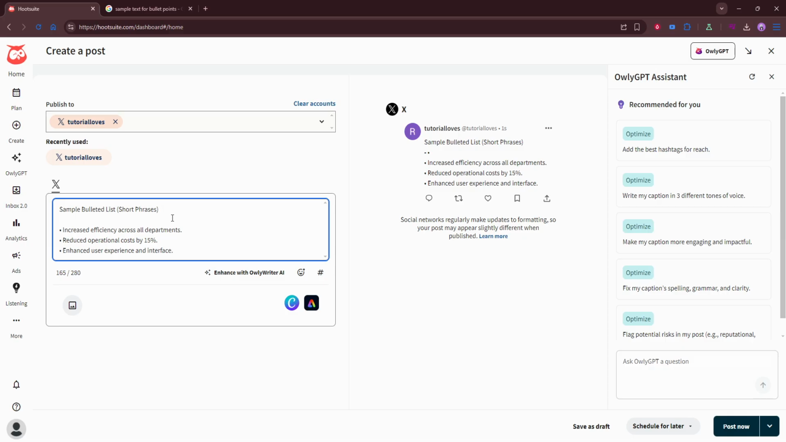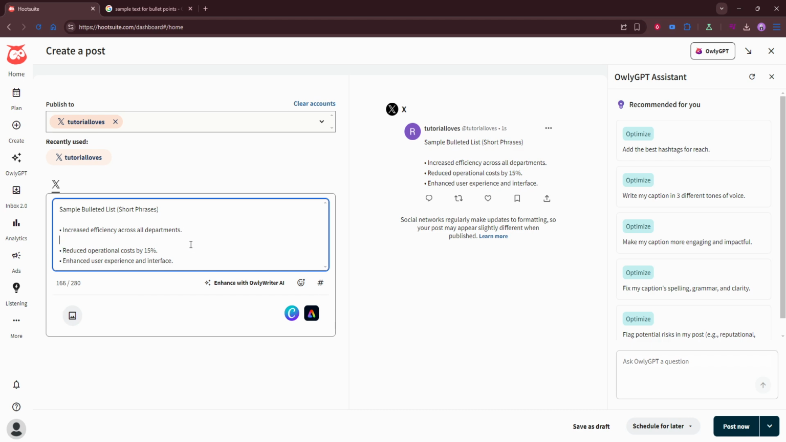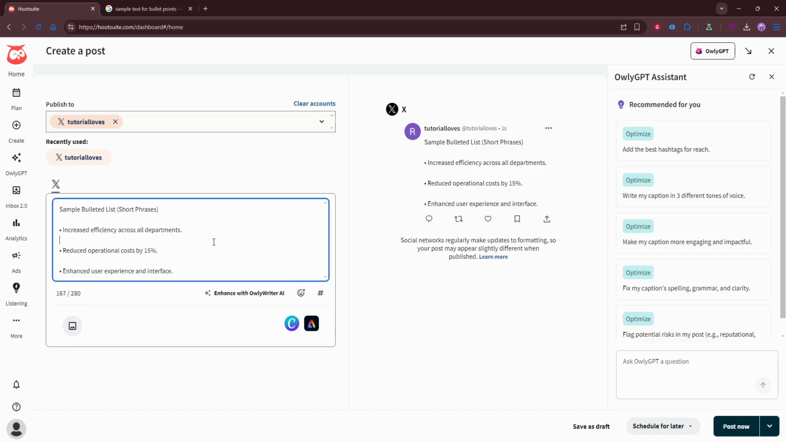Maintain even spacing by adding a single space after the symbol and using one line break between bullets. If you want tighter spacing, use a soft line break to keep items grouped without creating extra gaps.